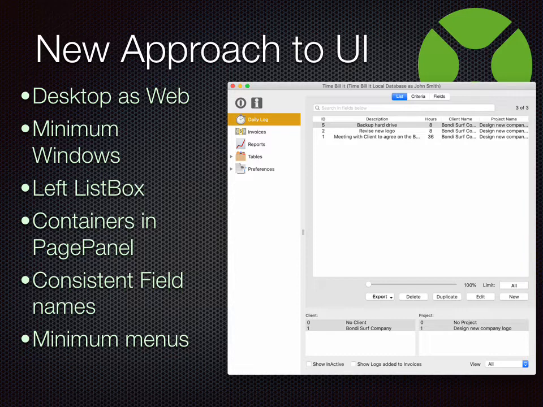Finally, use menus as a last resort, an afterthought. Yes, you can still have them on your desktop, but really don't make your application rely on using menus because they're not available on the web, or at least not easily.